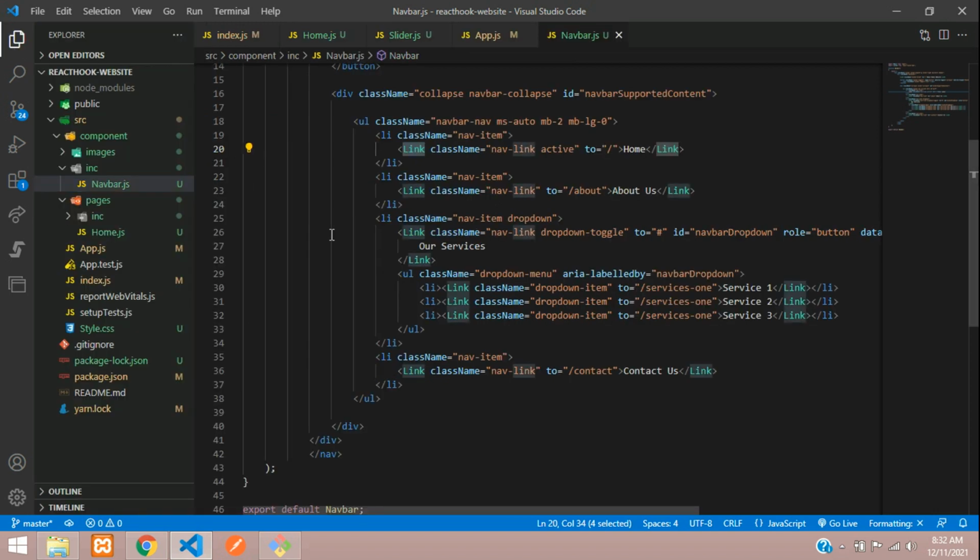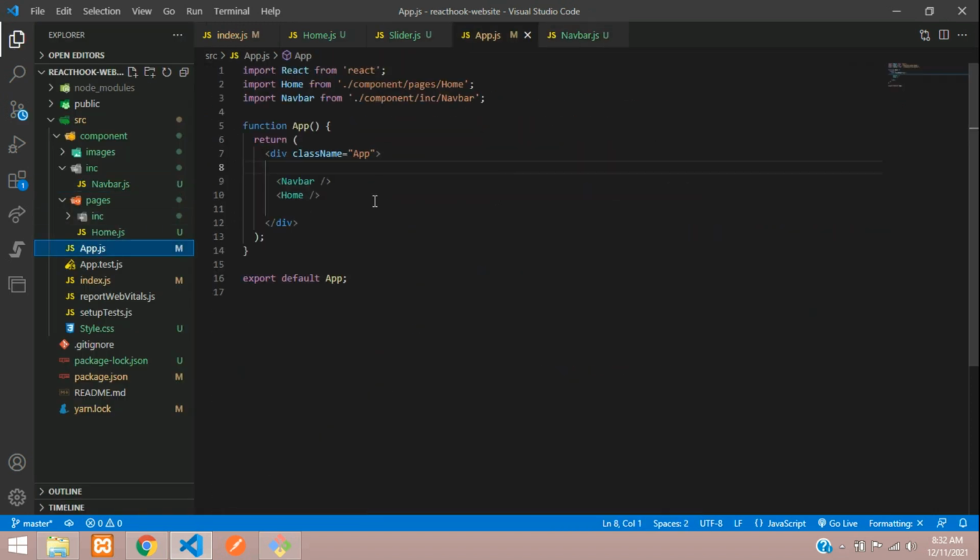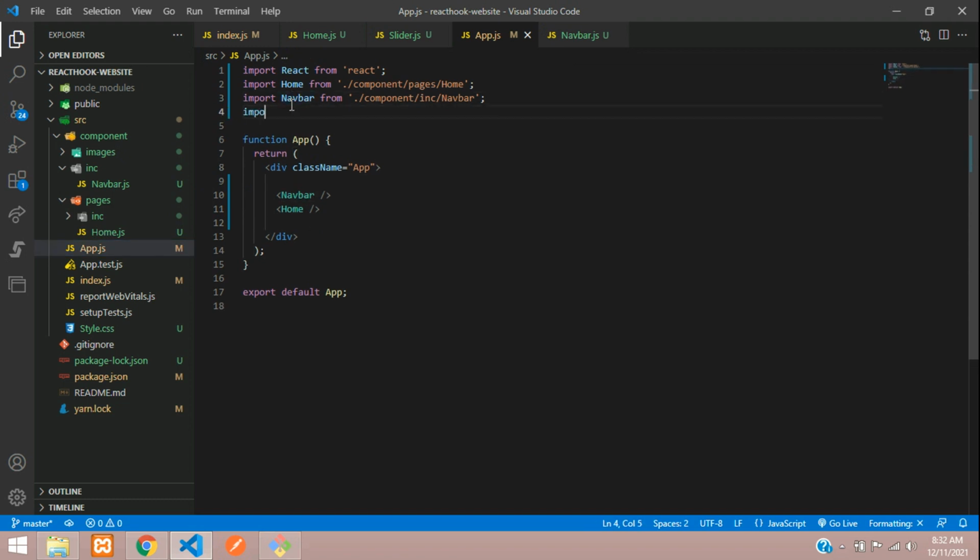So guys, we are including this navbar in app.js where we have app, navbar, home, and we'll be including about also. So let's create that router in our app.js file. So let's begin over here, import BrowserRouter from react-router-dom, and this BrowserRouter as, let's keep as Router.